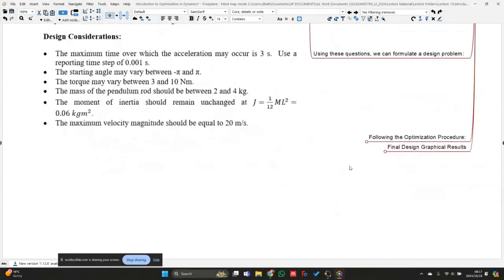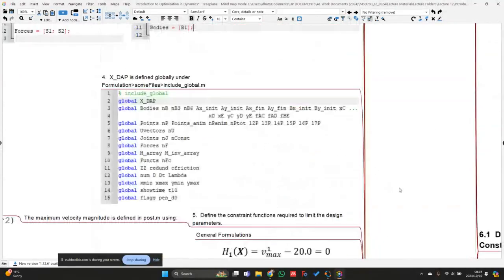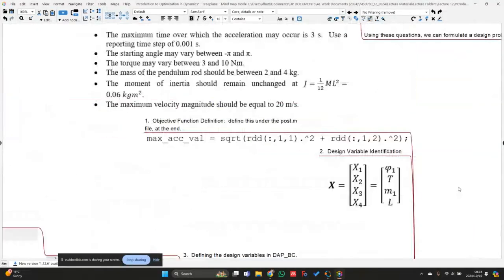Okay, so with all of this defined, we can then follow the optimization procedure to set up the optimization problem in the dynamic queue and the DAP-BC subfolders. So if I go over here to step 1, firstly we need to define our objective function, and we define this under the post.m file at the end, and this just makes it a bit easier to extract once we go over to that transition script later on. So rather define it under post.m, and then you can just call this variable when you want to send it over to the dynamic queue script.